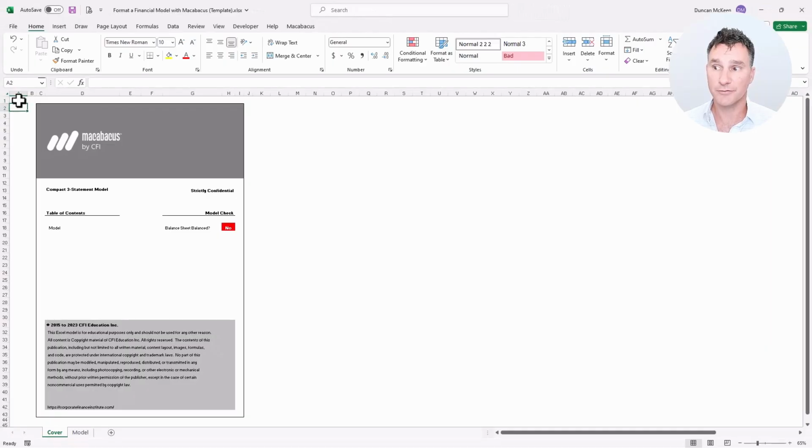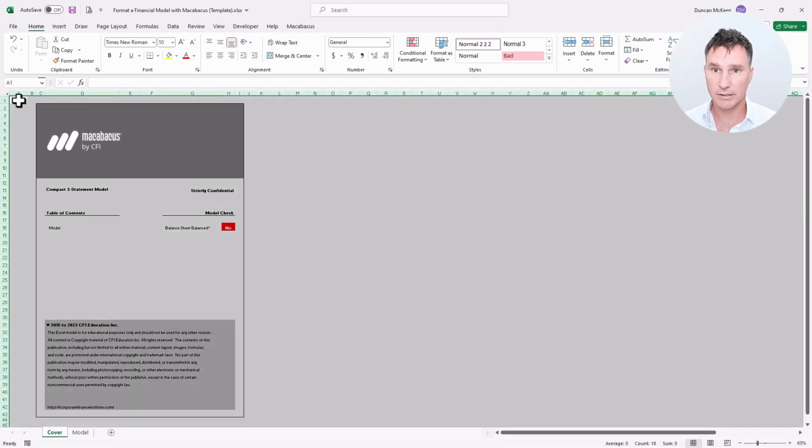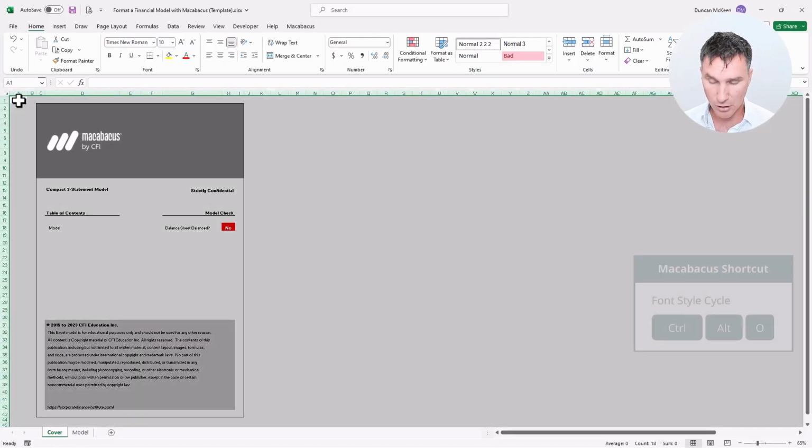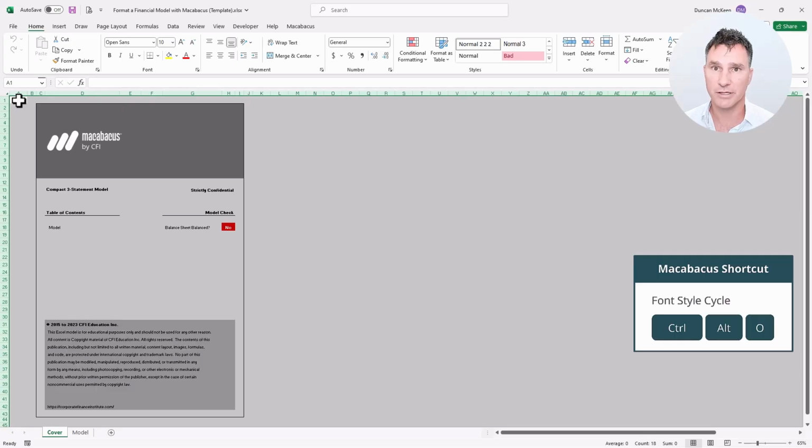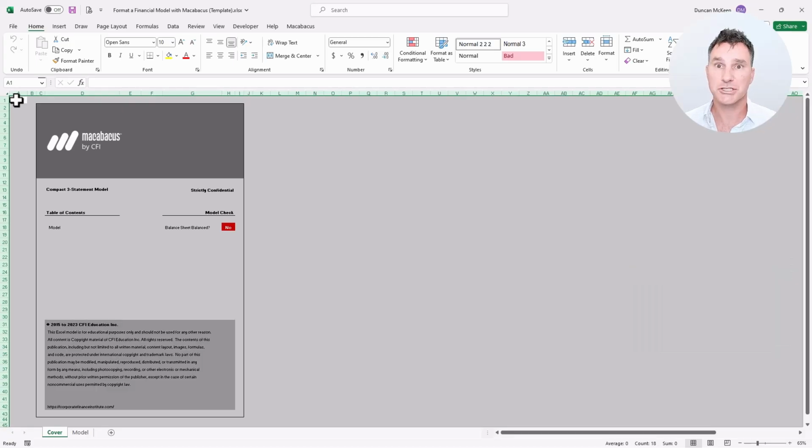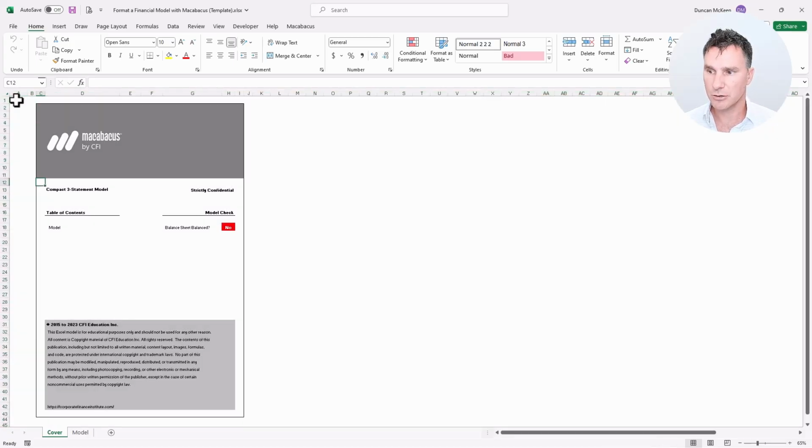So this should be really fast. We just hit Control-A to select all, and then Control-Alt-O, like that, for the font style cycle. So let's check our work really quickly. Let's just go to a couple of cells here, and we're seeing Open Sans right up here in the Home menu. So everything looks perfect.